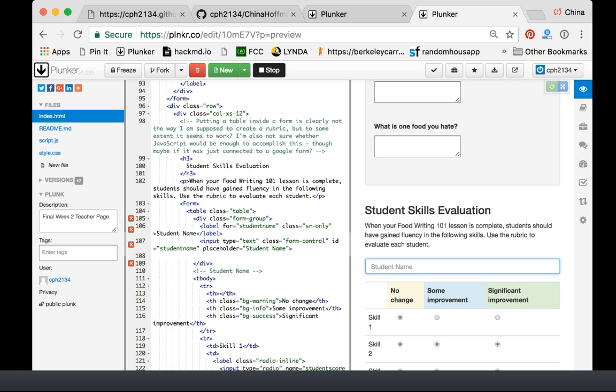And theoretically, I think with JavaScript, I could make this so that it would load to a Google form. So maybe we'll see next week. And then the last thing that was the trickiest for me was actually getting my pages to link. I never figured out how to do that with Plunker. I spent about 15, 20 minutes looking around, and I was having a really hard time figuring out how my links were actually supposed to work.